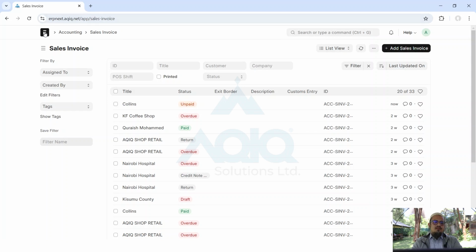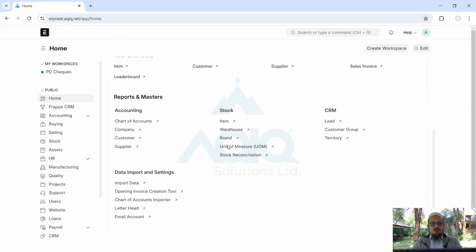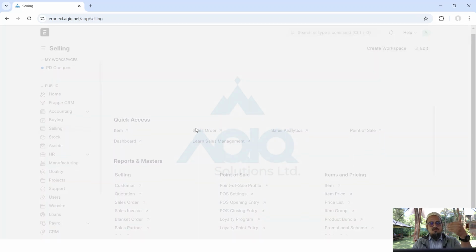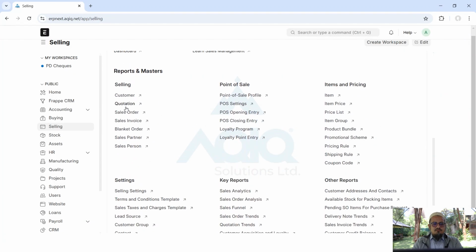Okay, so by this we have now actually completed the selling cycle, starting from quotation, sales order, delivery note, and an invoice. And for every customer, we have also explained how to tag a salesperson. We have a few of the good features here, for example in the sales order.